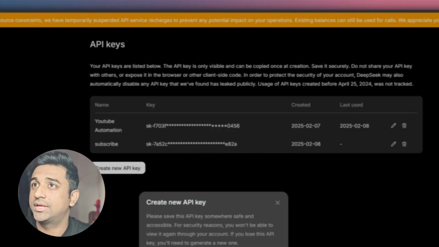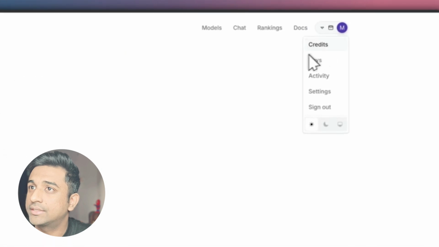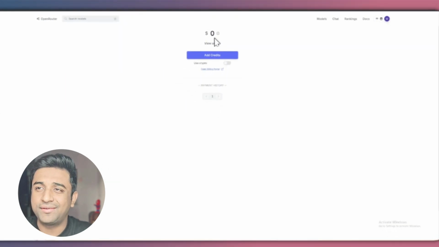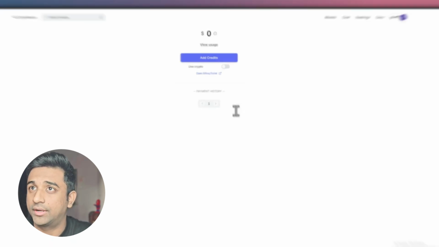The reason I'm not testing it out is because you will need to have some credits in OpenRouter. If you go back to credits, you can do a slight recharge of $5 and you'll be able to use it for a very, very long time and create a lot of projects around it.